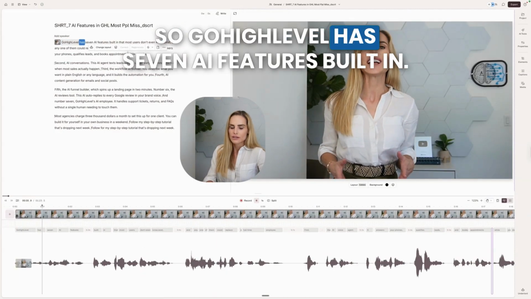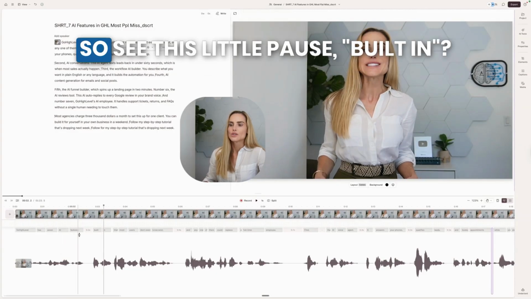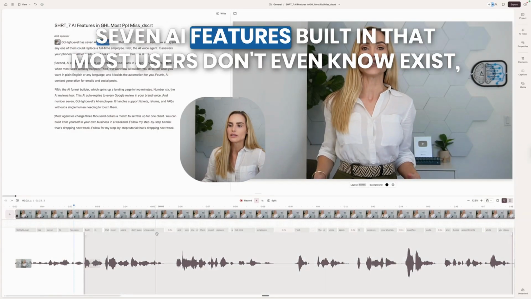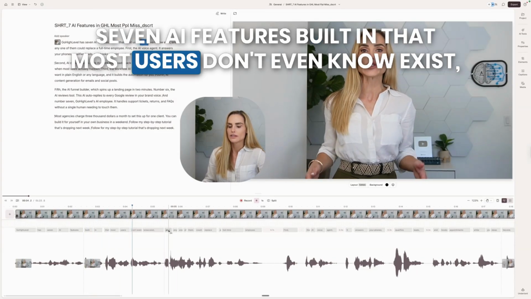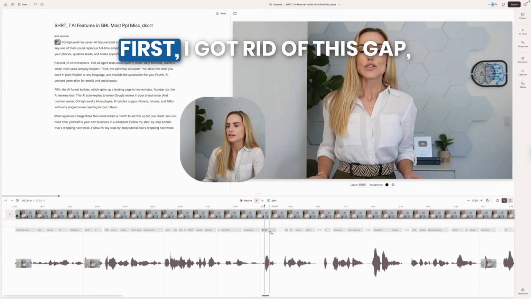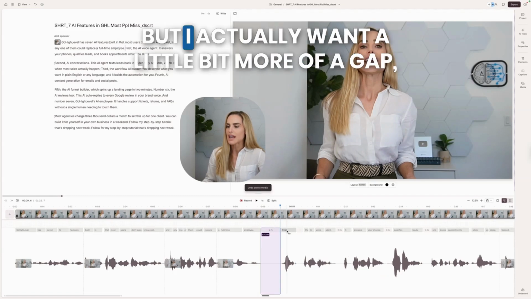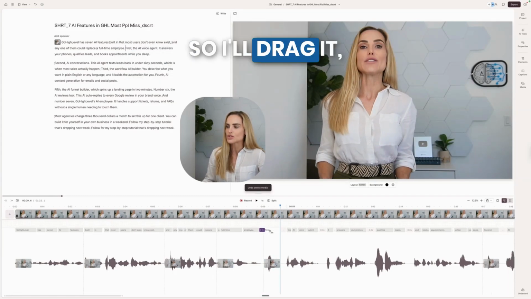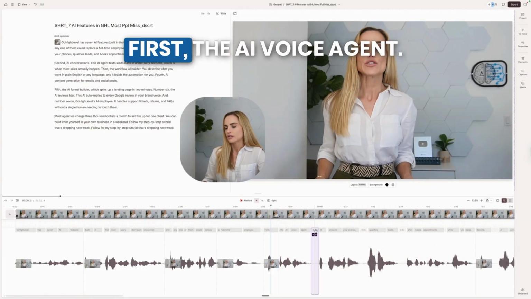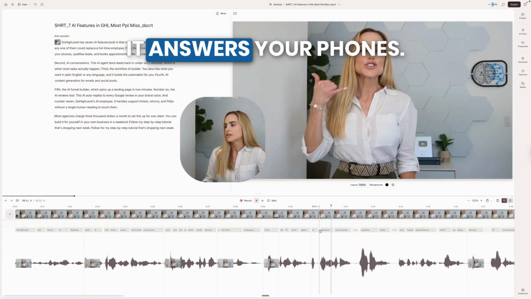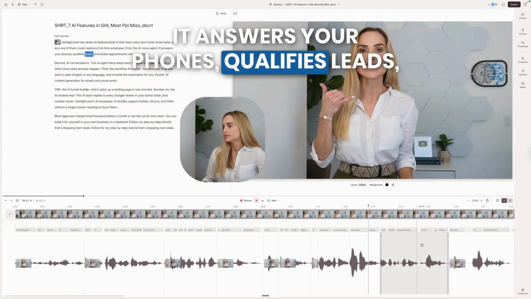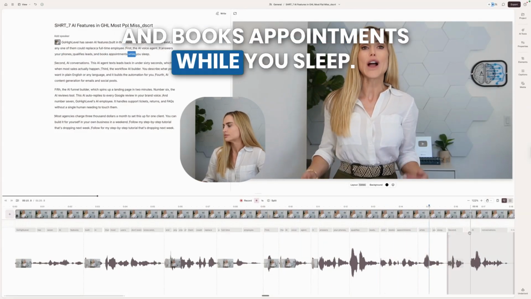So High Level has 7 AI features built in. So see this little pause built in? Again, I don't want to waste people's time. I'll take that away. 7 AI features built in that most users don't even know exist. And any one of them could replace a full-time employee. First, I got rid of this gap, but I actually want a little bit more of a gap. So I'll drag it and then I can just make it shorter. First, the AI voice agent. It answers your phones, qualifies leads, and books appointments while you sleep.